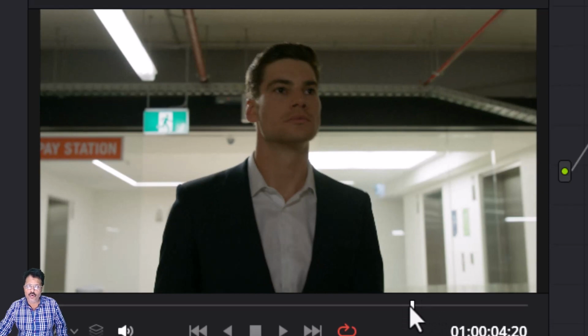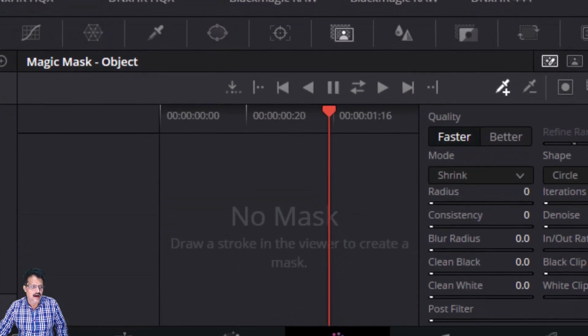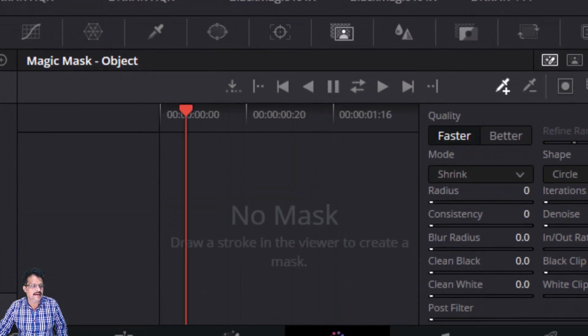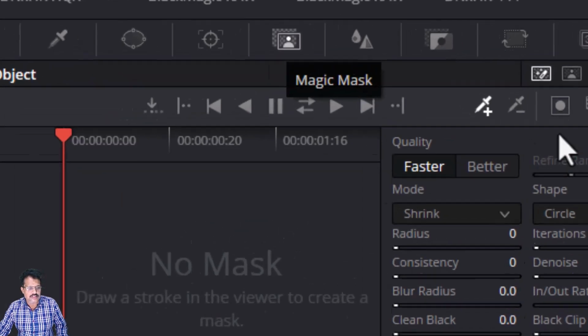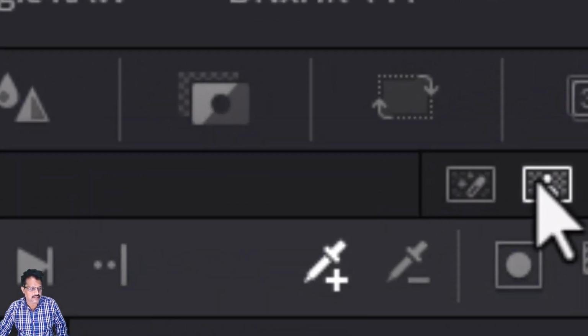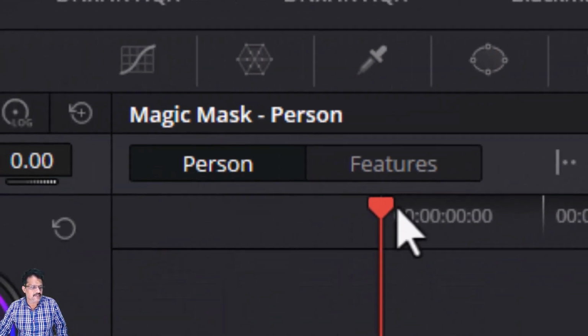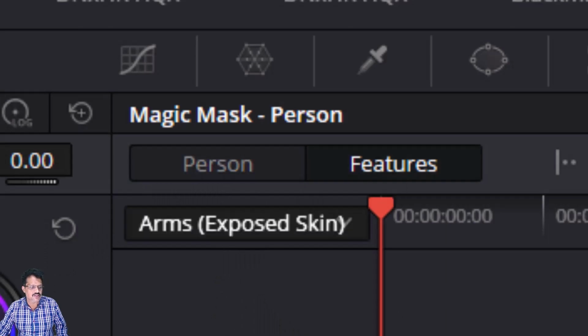So, for this what I am now going to do is, I am going to come back here, and again I will come to the magic mask window, and this time instead of the person I am going to choose features.